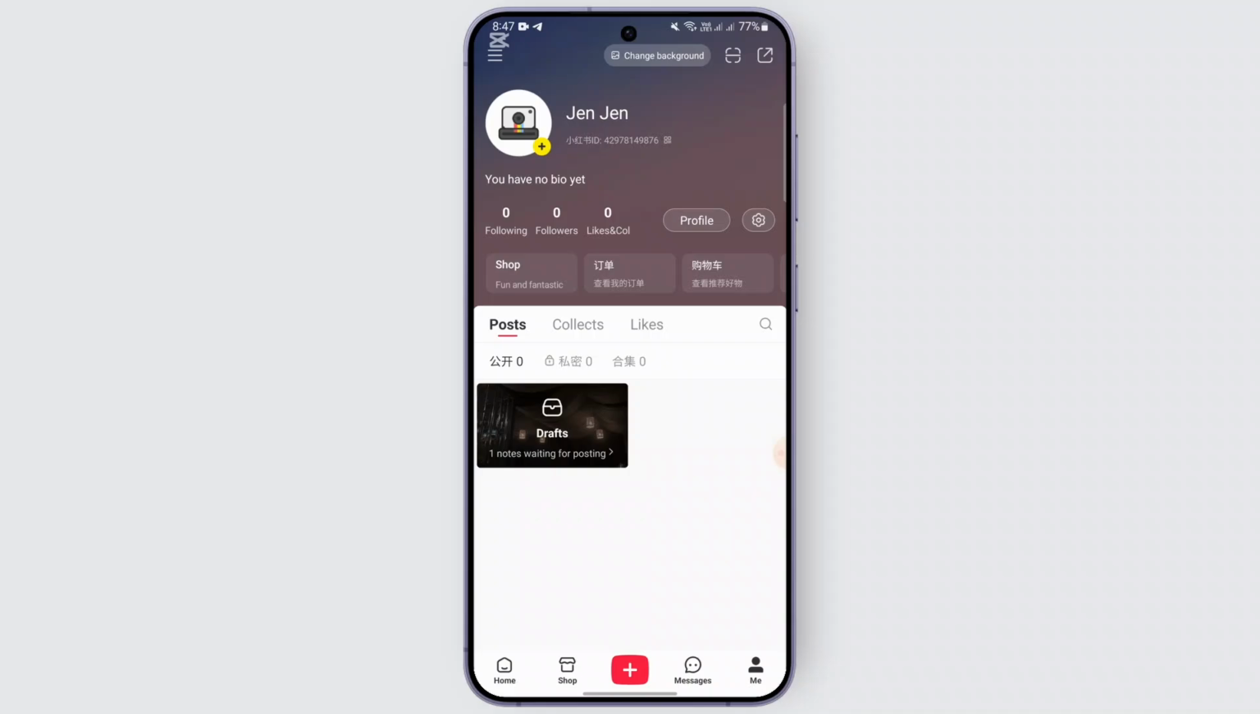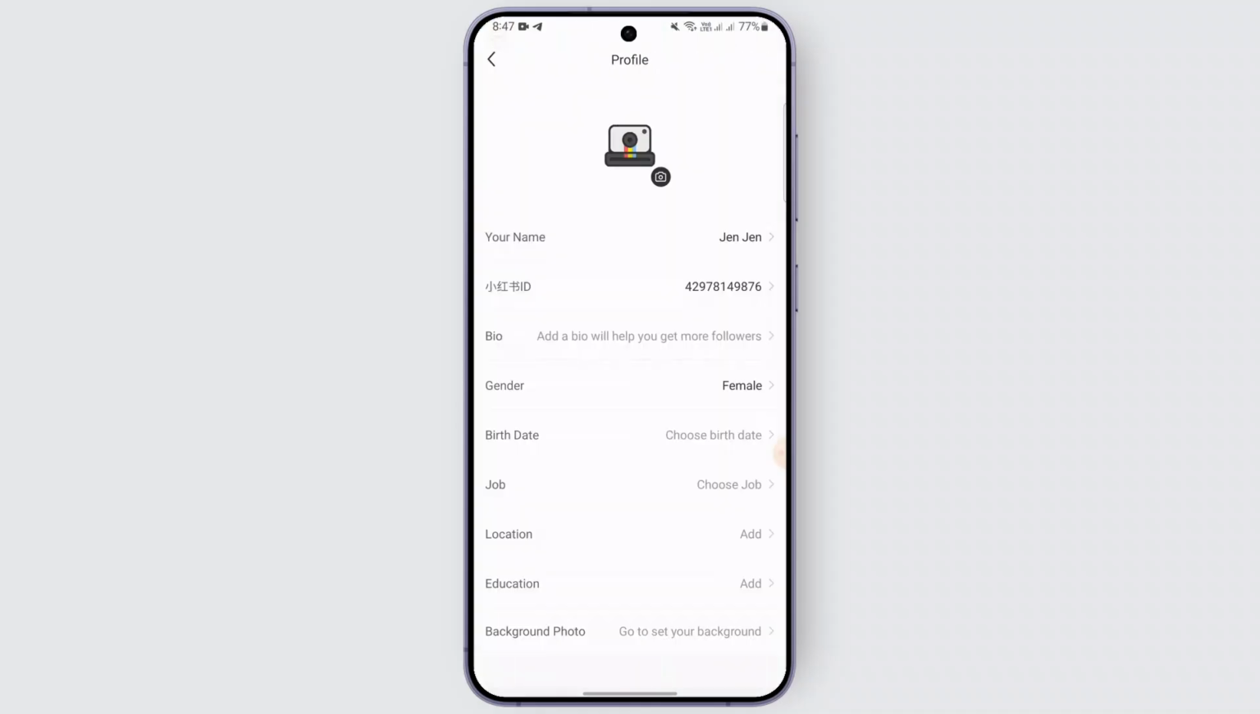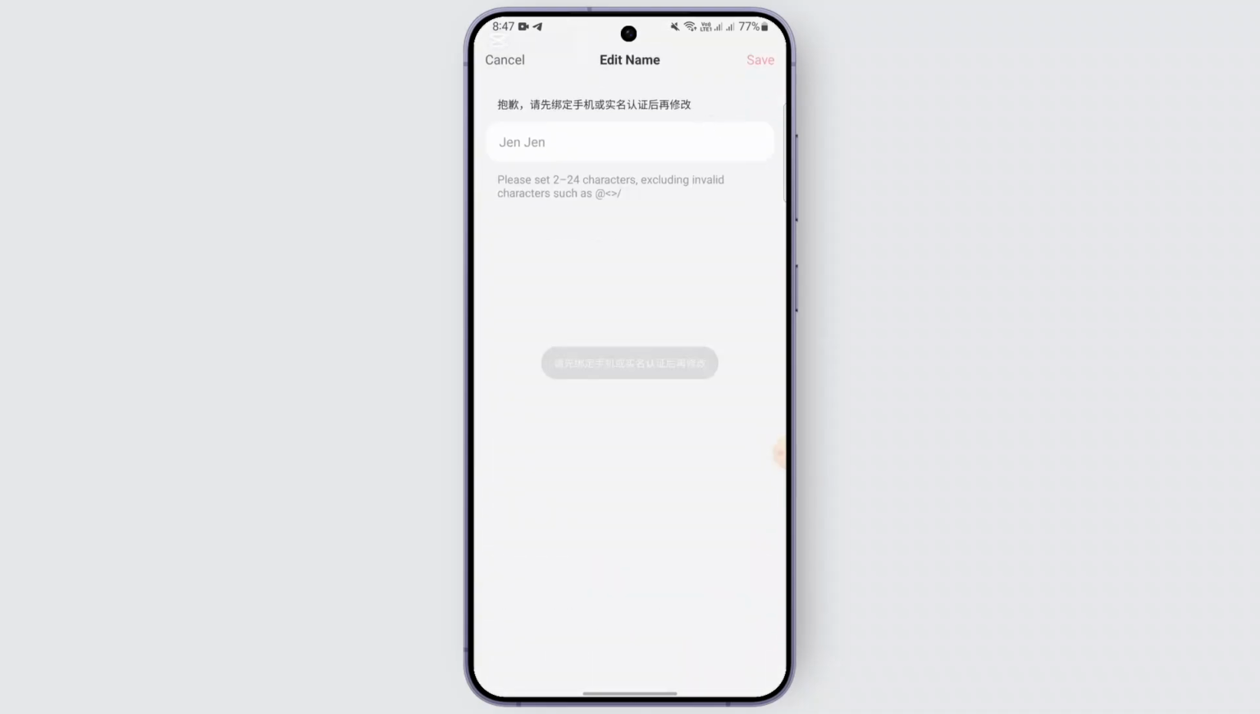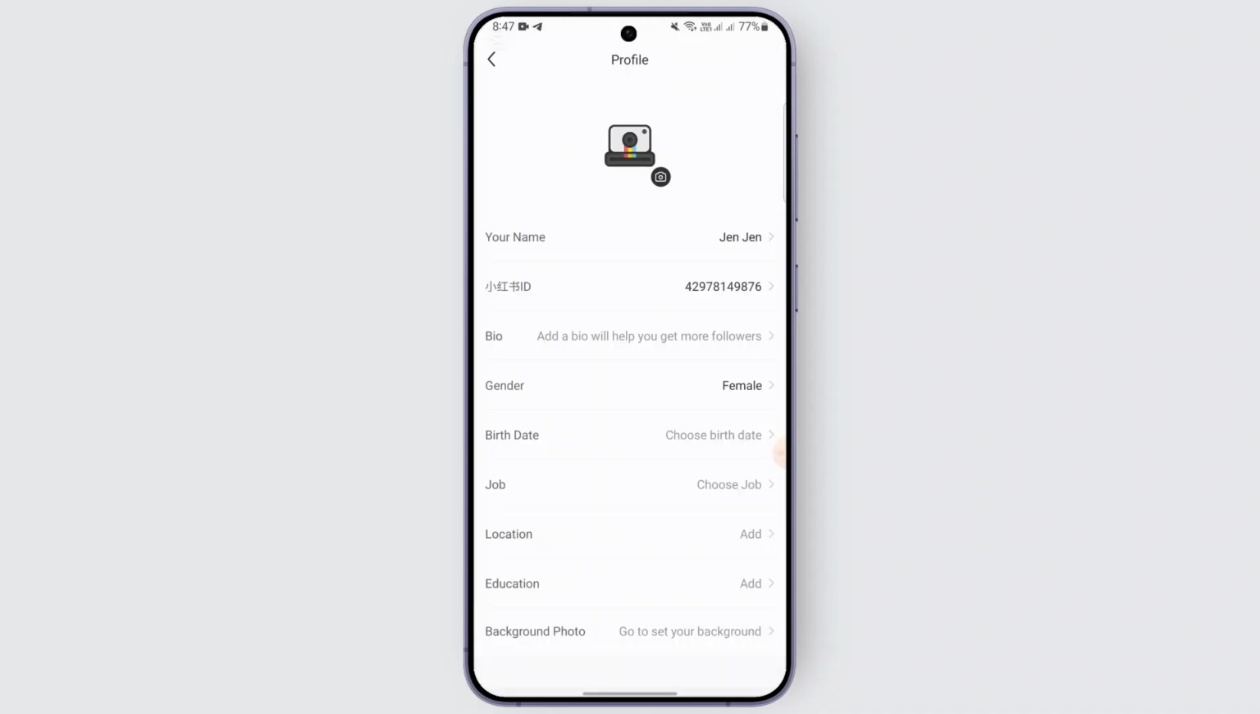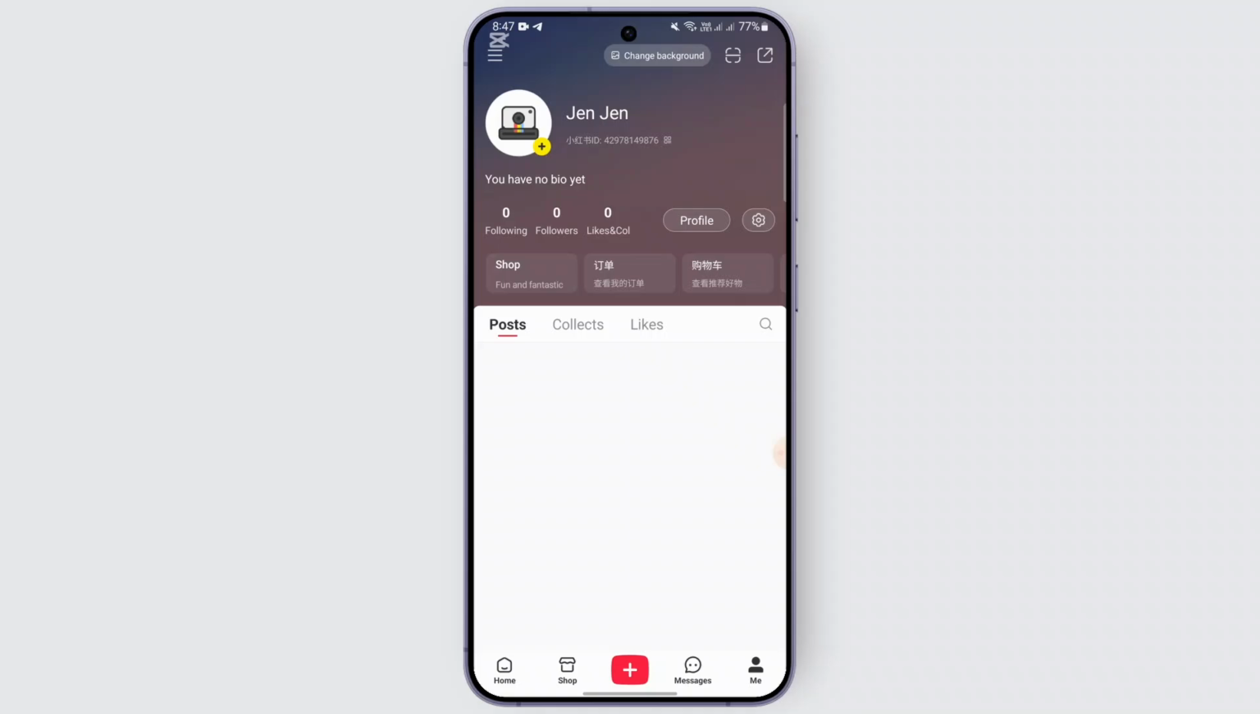So you can go ahead and tap on this profile section right here, and you should be able to find your name here. So in order to change your name, you can go ahead and tap on your name, and you can cancel out your previous name. After that is done, if you have that option available of changing your name, you should be able to change your name in the Rednote application. So these are the processes you may follow, and you should also be able to change your name in the Rednote app.